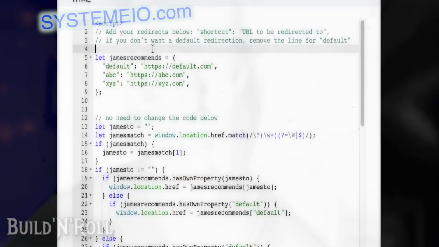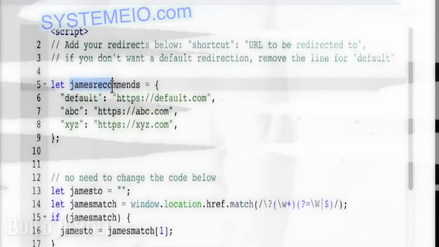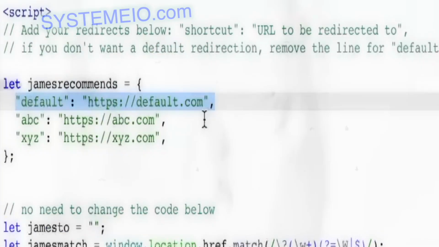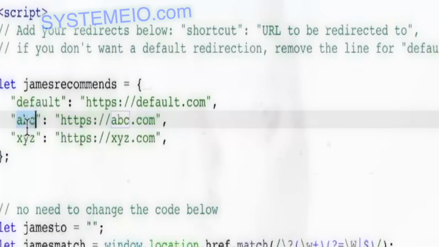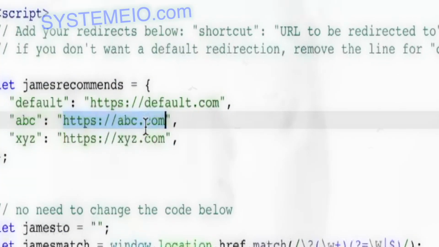So, the script. You see at the top you have a list. Here, James recommend is a list. So each line represents a redirection. So if you want to add a redirection, here on the left you see you have the string that will be in the URL, so ABC or XYZ, and then on the right you have the redirection where you want to redirect to. And the first line here is optional.